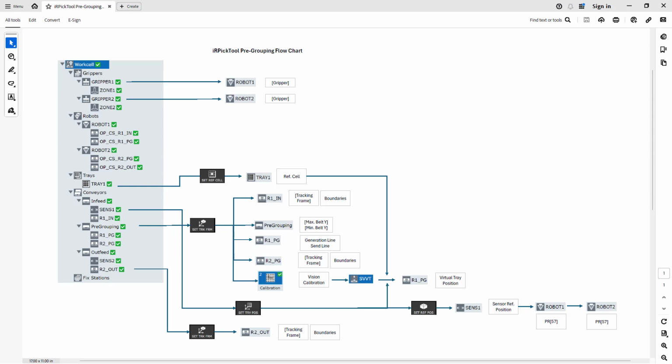What we have on the left is the tree view that you're going to see on the iRPickTool setup screen. We're going to start by setting up the tree from top to bottom, but you're going to see that configuring the parameters of the objects is not a linear flow from top to bottom. Instead, it's going to be more like a back and forth between the objects, as I'm going to explain as we progress through the configuration.